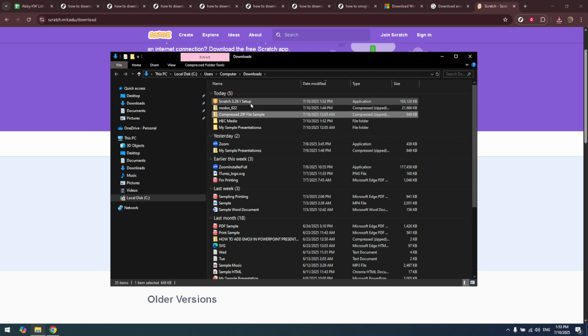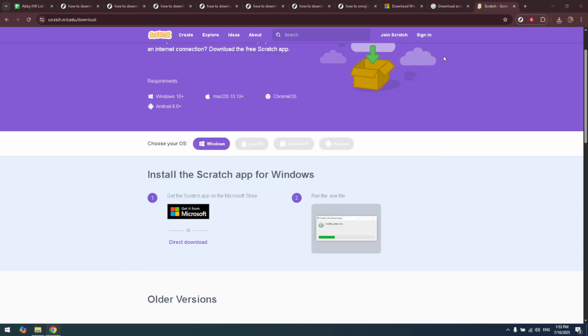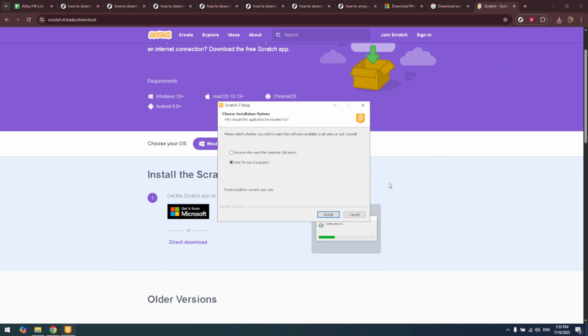As the installation progresses, you'll soon see a notification that Scratch has successfully been installed on your computer. You can launch it immediately by clicking finish if prompted, otherwise locate the new Scratch icon on your desktop or find it through your start menu and click to open it. And there you have it.